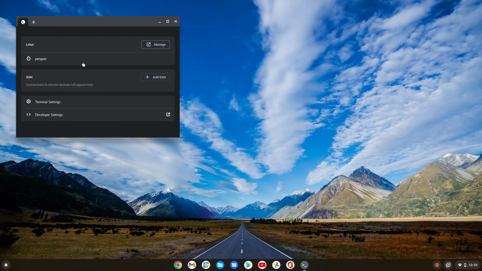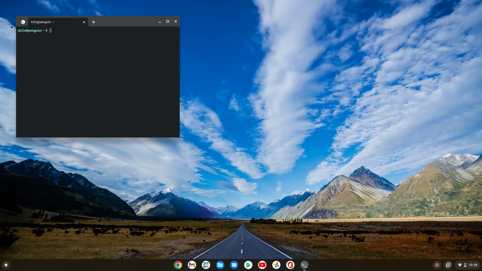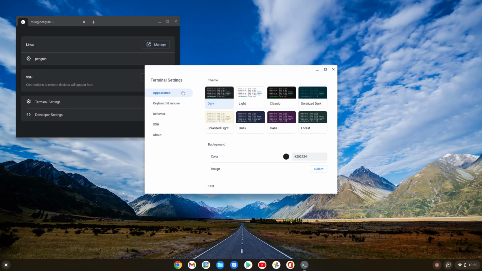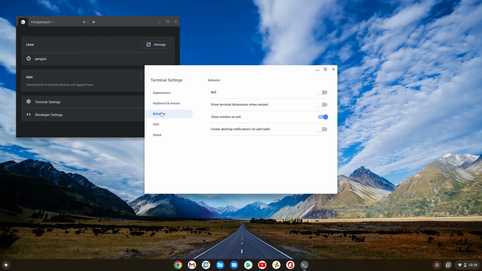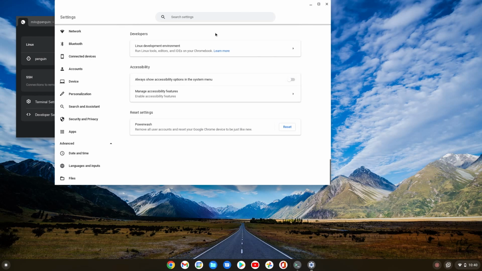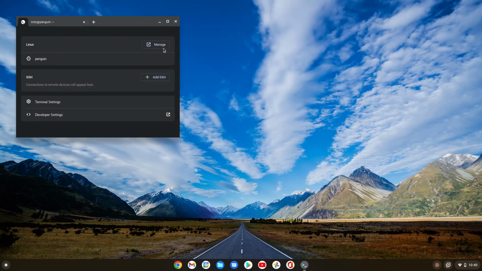So let's close this. And this is the terminal that we want. Let's see if we can go back, we can. And we have connections to remote devices, so if we wanna add that, we can. We also have terminal settings. If you want to change how the terminal looks, if you want it light or dark, we can also mess around with the keyboard and mouse. We can do behaviors, SSH, and then this is the about. So let's close that. And we also have the developer settings, which we did earlier.